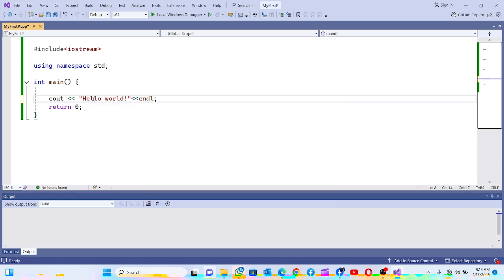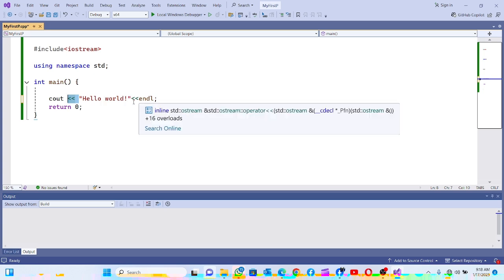In this program we're using cout to print to the screen. These two angle brackets are the insertion operator, which is used to send data to the screen. Whatever text we have here is going to be displayed on the screen, and since it's a string, we put it in quotes. Then endl simply adds a new line at the end of the output.